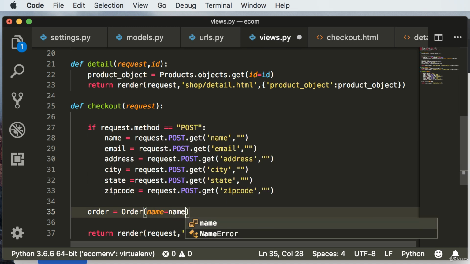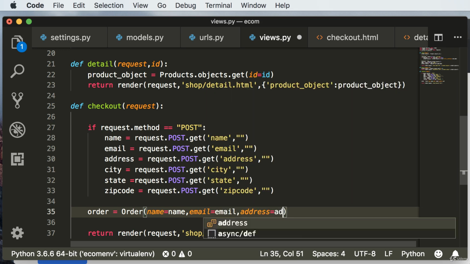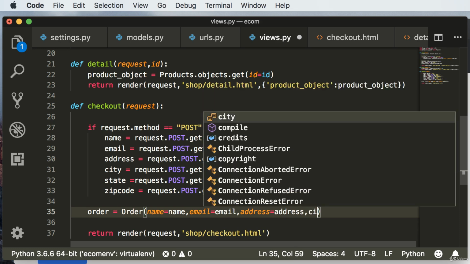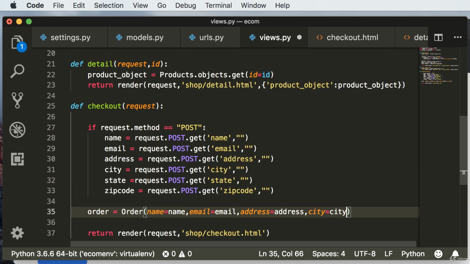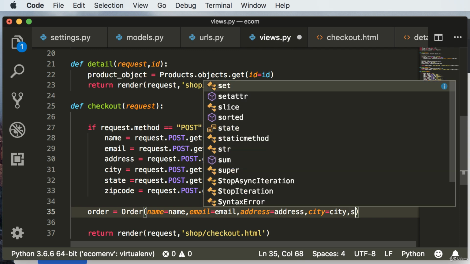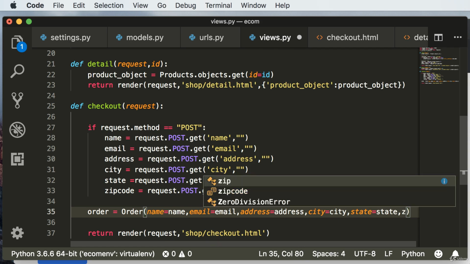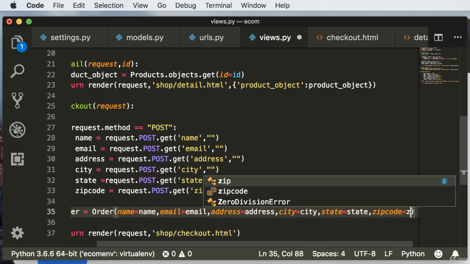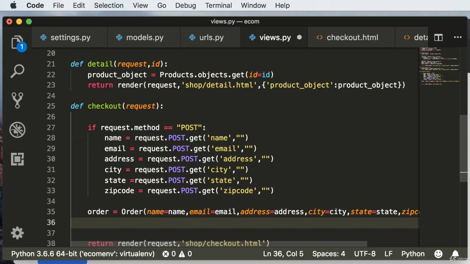I'll type in name equals name, then I'll give a comma, and add the next field which is email, which is going to be equal to email, then the address is going to be equal to address, and you need to do this for all the fields which we have over here. And once we have done that, we are pretty much good to go.